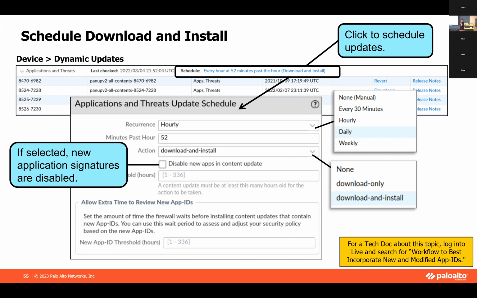So you may have system updates at 10 after the hour. You have application and threats updates at 52 after the hour. That way your firewall is not trying to suck down all these updates at once. It also gives you a little bit of a break. If something goes bad, you know, look, we haven't hit this time of the day. We know when it should be pulling what updates coming through.